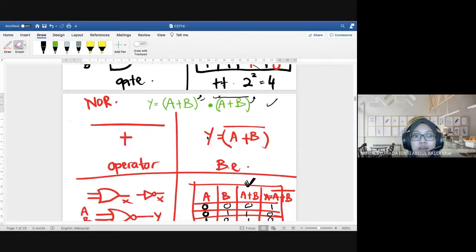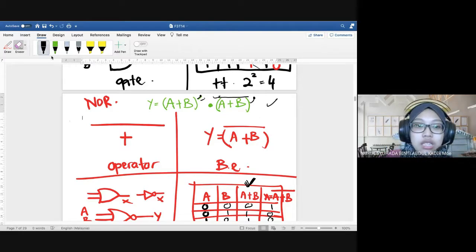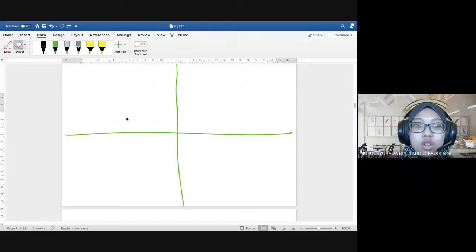Because in the exam, I dah cakap kan, you kena type. Biasanya, you biasakan guna bar sajalah. Guna bar saja. Okay, dalam exam, biasanya dia akan bagi the apostrophe atau bar. Okay, tapi you stick to one. Okay, stick to one. So that is the NOR.